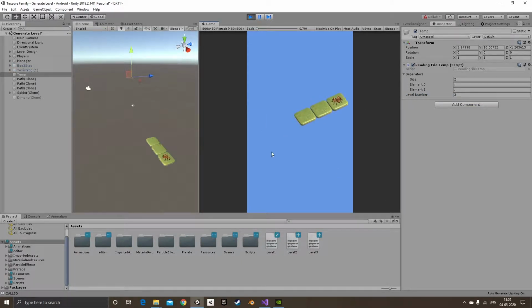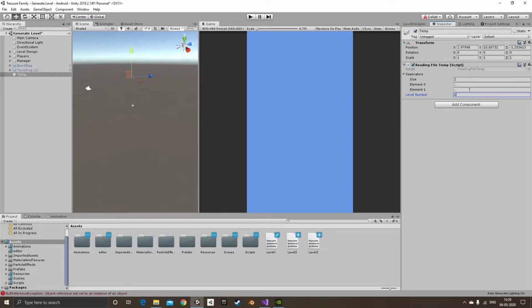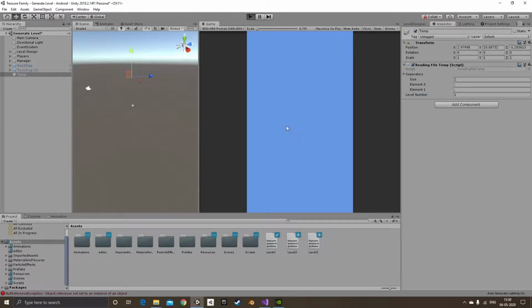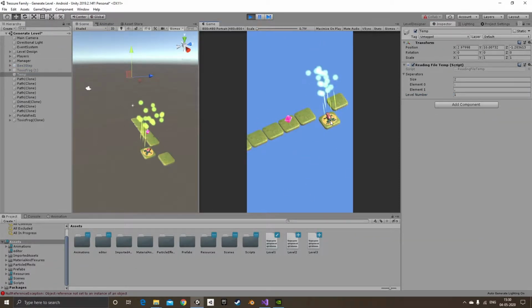So now you can go and play. There's a spider which moves, and I want level 1. Let me play and show you. Level 1 got generated, and there's a frog. This frog can jump, so I'll just put it like this.